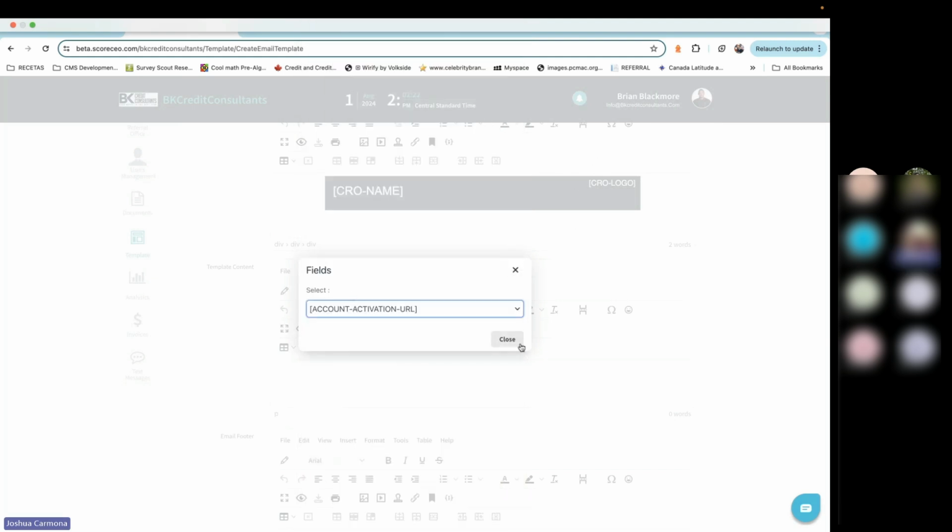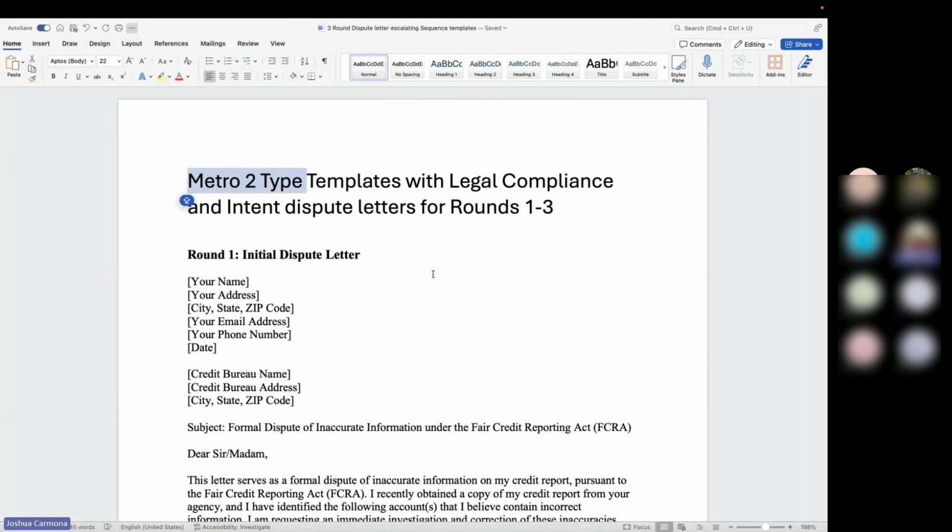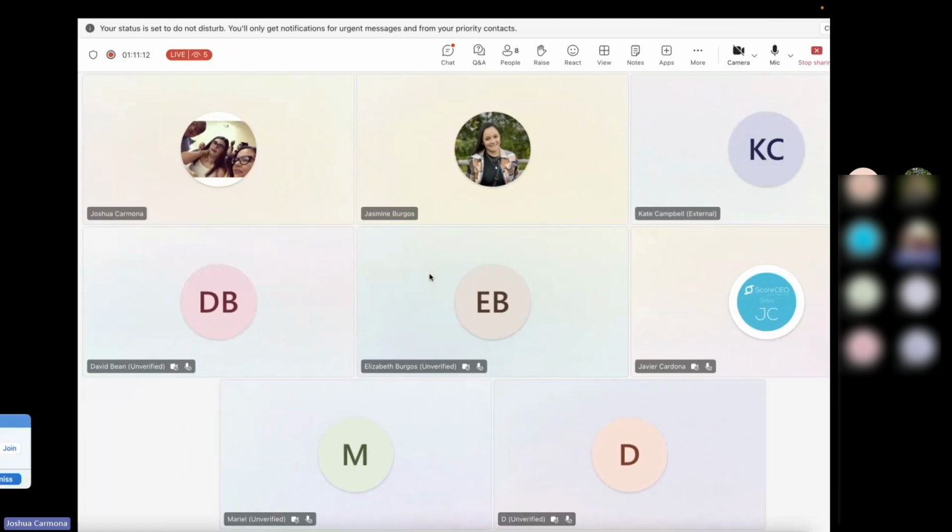Okay, so let's go ahead and create an email. Let's see if we've got an email here. Let's create a quick email through ChatGPT, let's say.